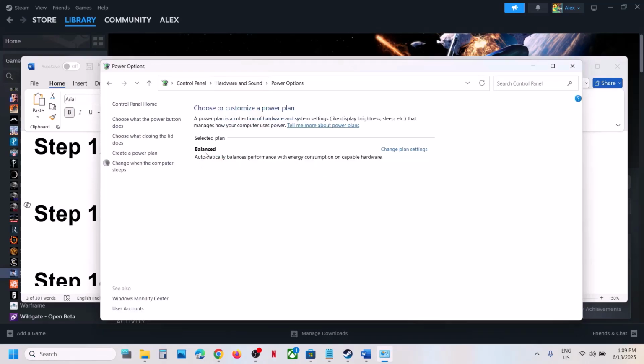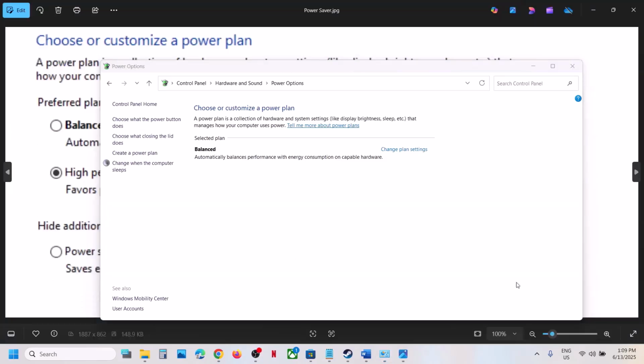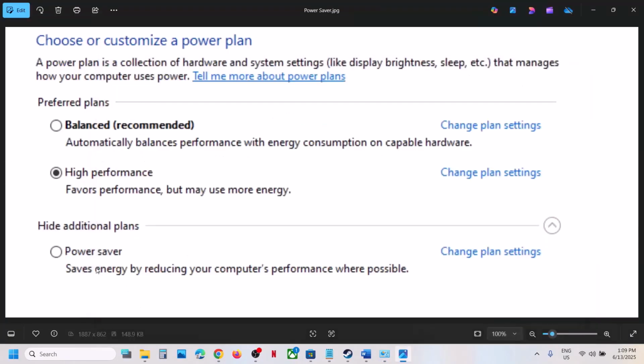Now over here, in my case, I have only Balanced. In your case, you might see the power saver mode. So you might see power saver mode like this. So put a check on power saver and then check. You can even go for Balanced and then check which one is working fine for you.